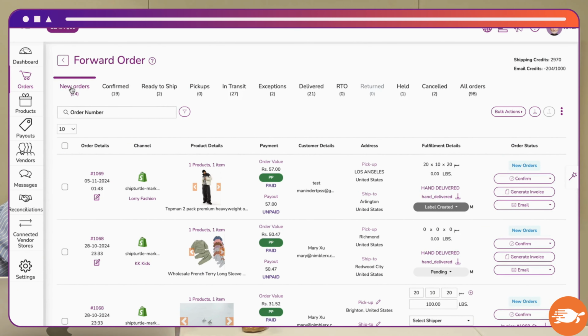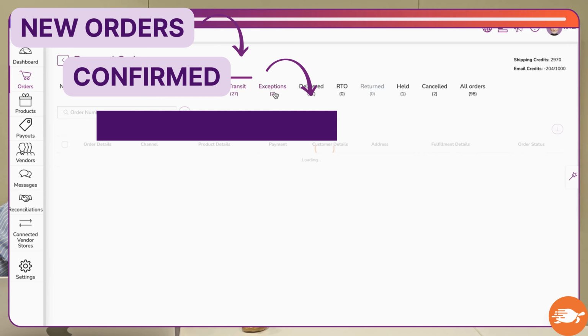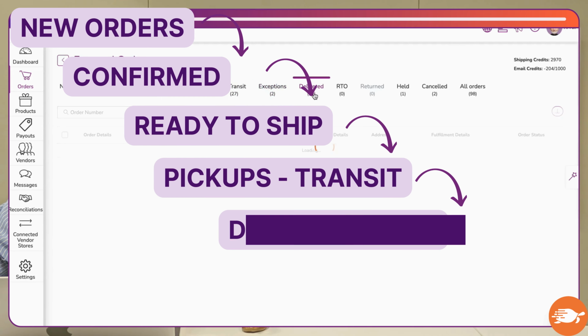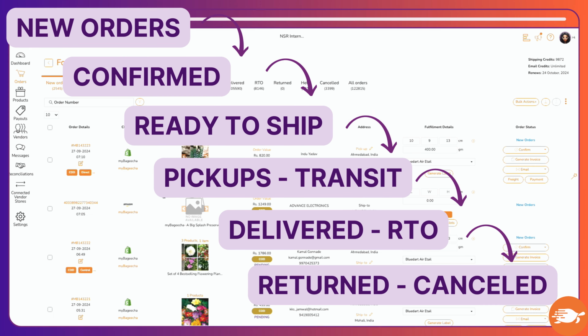Every order is very neatly categorized into different buckets. So from the time of getting a new order, the order will move to ready to ship, pick up, in transit, delivered, and in some unfortunate cases returned as well.